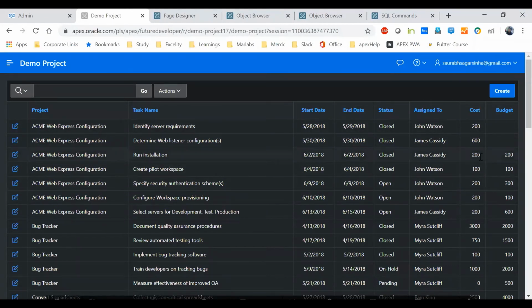Got it? Because initially we were not getting this create button, we were not getting this edit link. Now we have all this information. So now you will be able to create a row. You will be able to insert a row. Now you will be able to edit the information. Got it?